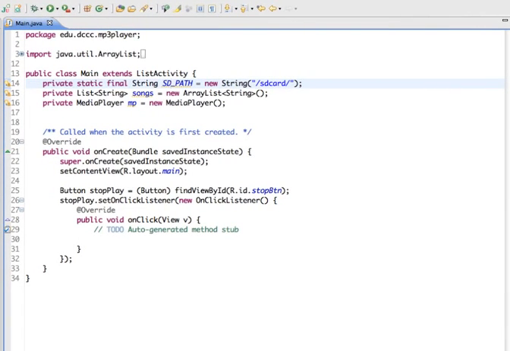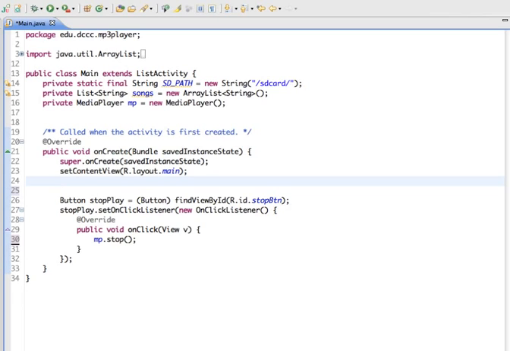So back in my Java file, now that we have the media player initialized, I'm going to come down here and we're going to set this up so that it will stop. So that should take care of our stop button. So now what happens is when our main layout is being inflated, we also want it to gather up the playlist. So we want to get an updated list of all of the MP3 files on the device.